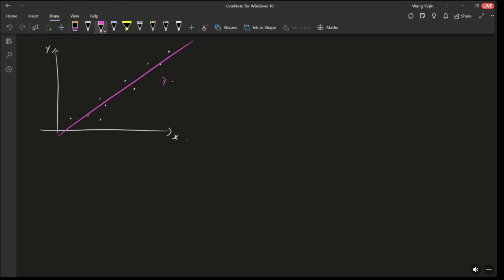We can call it y hat, and y hat is equal to a certain theta 1 multiplied by x, which is your input, plus a certain offset, we call it theta 2. So this is just your mx plus c formula, right? You guys should be familiar with this.